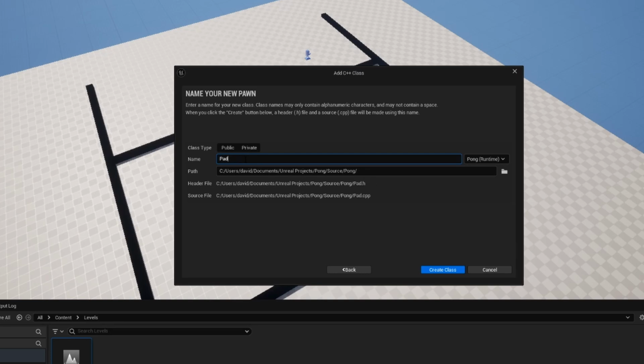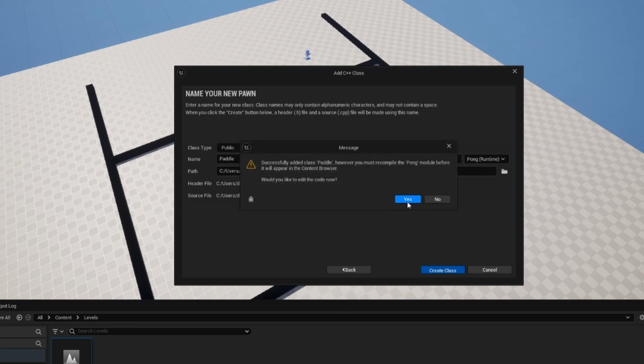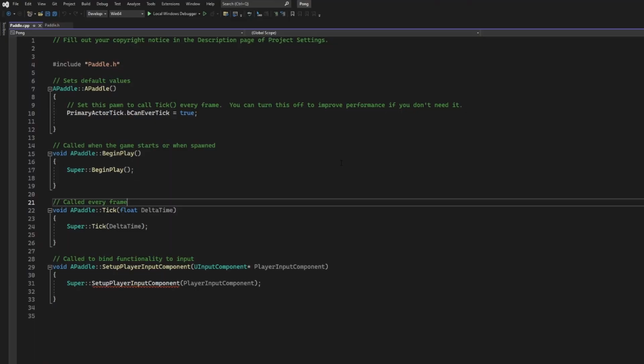As for the name, this is going to be called Paddle because we're making a paddle, and then we're going to hit create class, and then this is going to open up Visual Studio or whatever code editor that you have set up as default. While everything is loading, you might have a few pop-ups that talk about how source files now exist, among other things. Just simply accept and then move on until Visual Studio launches. And once Visual Studio comes around, we are going to have two files. We have that C++ file and a header file.